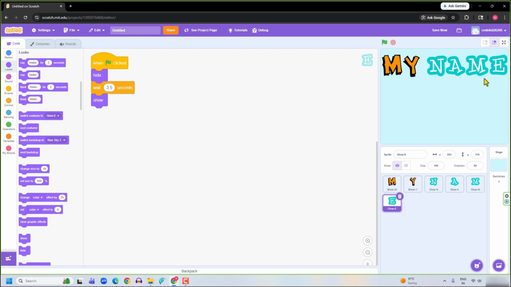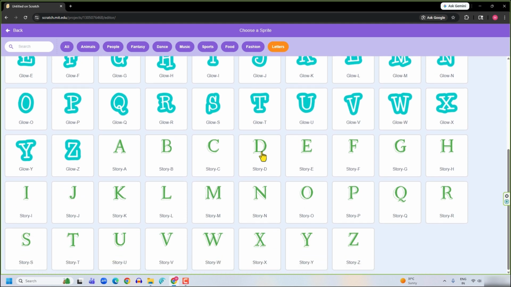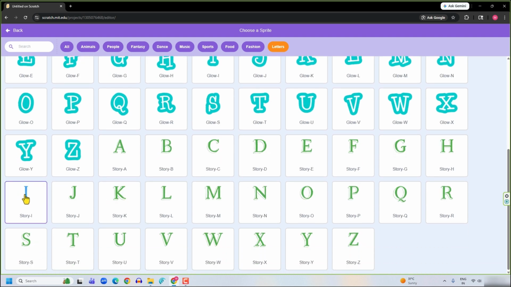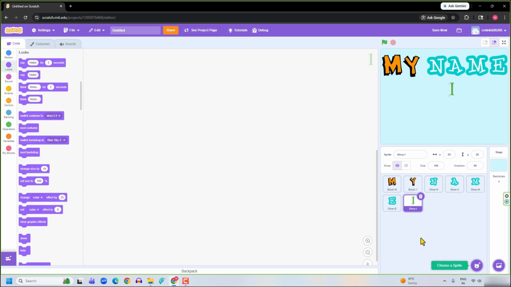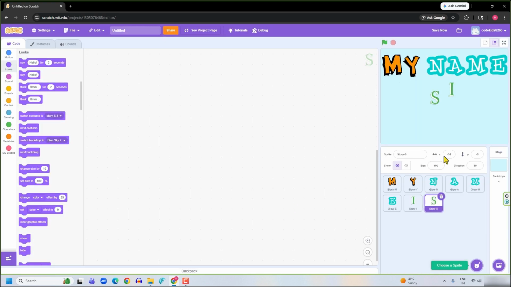Next, let us proceed to is. Okay. All right. Now let me bring in the letters I and S. I will choose a sprite, click on letters, and what do we select? Let me select this letter, okay, I. And then I will select S, yes, okay. So I and S. So let me, yeah, the position of I and S should be like this.